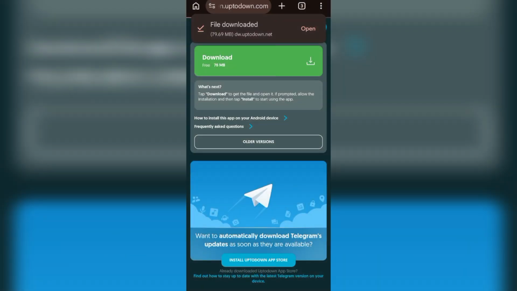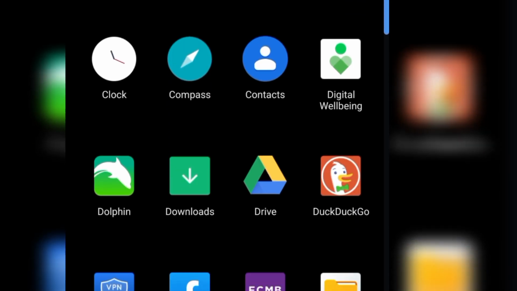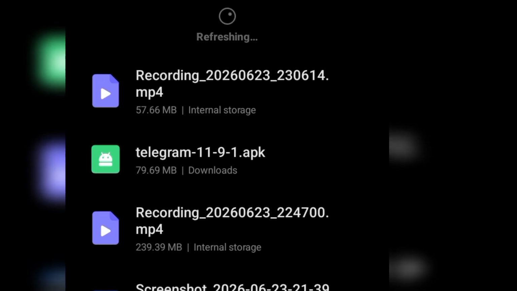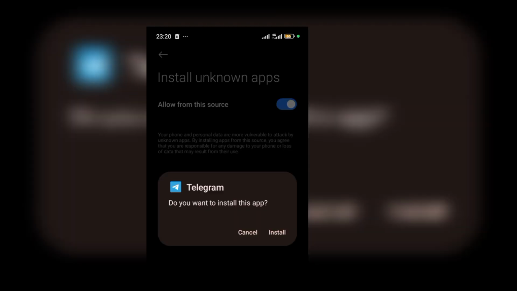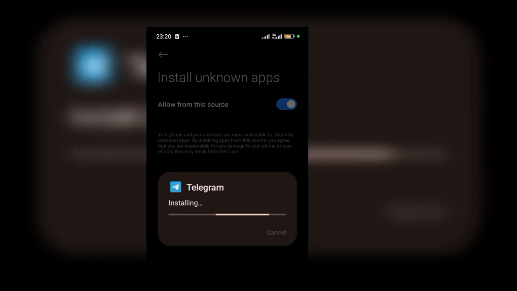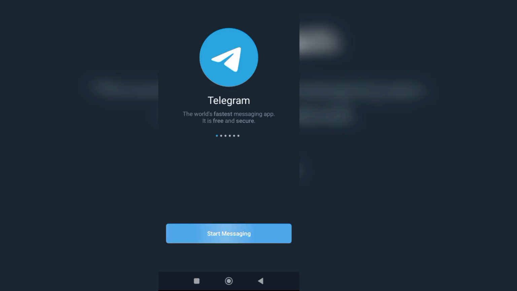So guys, our Telegram has been downloaded. So let's go to our file manager for us to get our Telegram mobile application. You click on the file manager. Okay, you can see it right away, Telegram 11.9.1 APK. That is what we downloaded. So you click on install. You install the Telegram mobile application. Click on install. And after installing, you are going to click on open. Click on open and you click on start messaging.